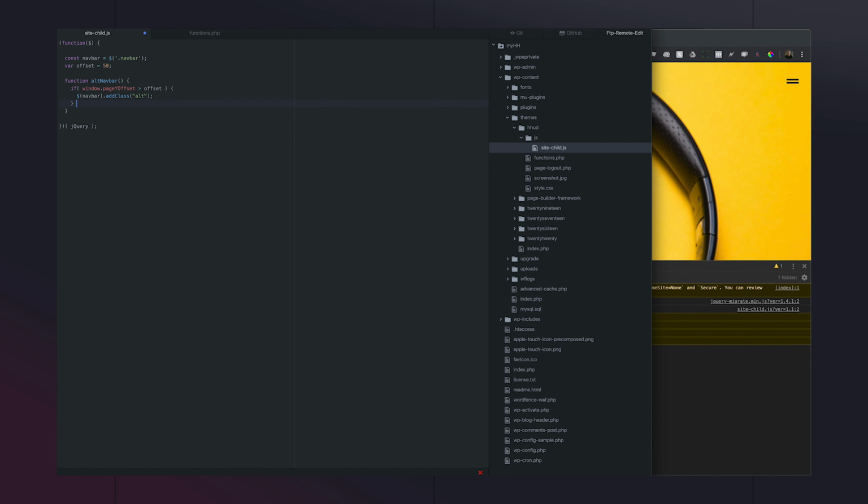Alternatively, if our scroll offset is less than or equal to our offset variable, then we want to make sure that that alt class isn't there at all. So we're going to use remove class in this instance. So we can simply use an else and then navbar remove class alt.